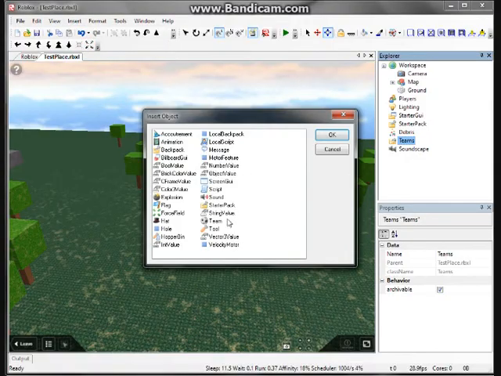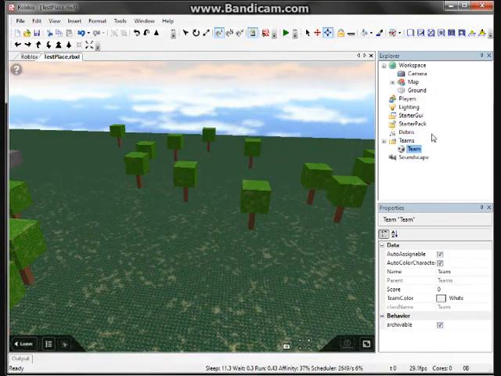So we're gonna want to put 3 teams in here. I'm gonna call this one lobby team, and you're gonna want to keep this auto assignable. You can turn off auto color characters if you want. It doesn't really do anything because it's glitchy or whatever. I don't know, it just doesn't really work.